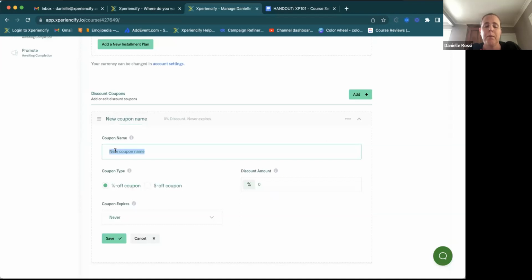So it can be something that makes sense to you, like it could be Mother's Day, or sometimes you see coupon codes that are individualized and they're nonsensical and very difficult to predict. So you can do whatever you want for the name, and you can choose whether it's percentage off or a dollars off coupon.